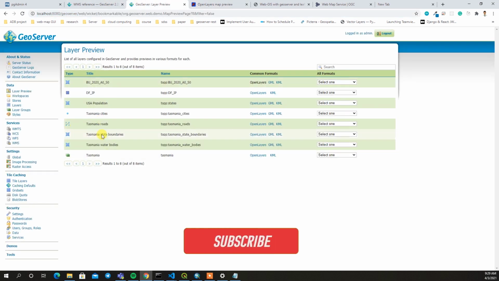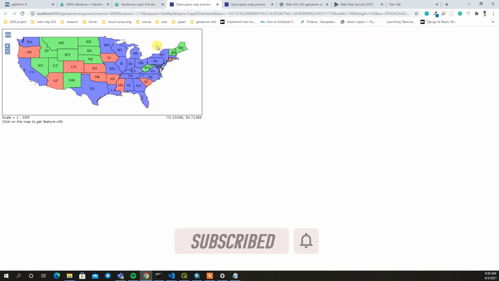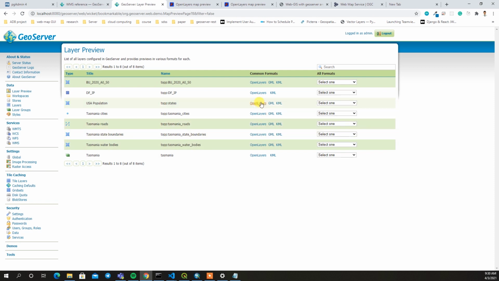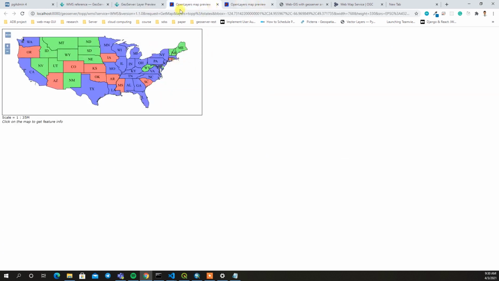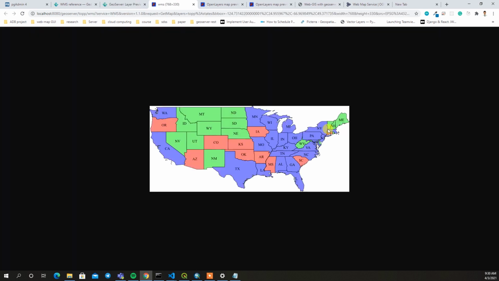So let me go back to the GeoServer here. In that way you can get other layers as well. If you click on the OpenLayers viewer, then you will get the format as OpenLayers. But you can also get other kinds of formats as well. So let me try the PNG image. If you click on PNG, then it will automatically get you the PNG image from the WMS request.